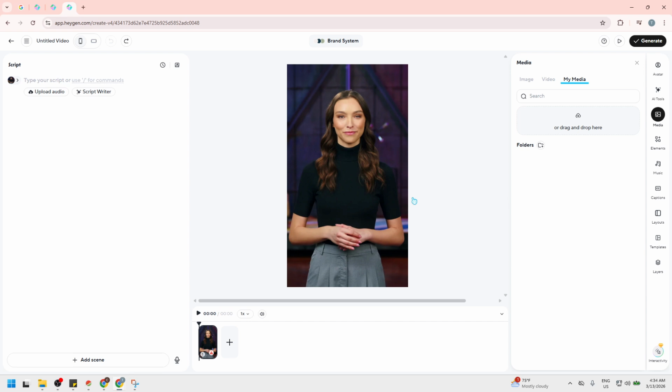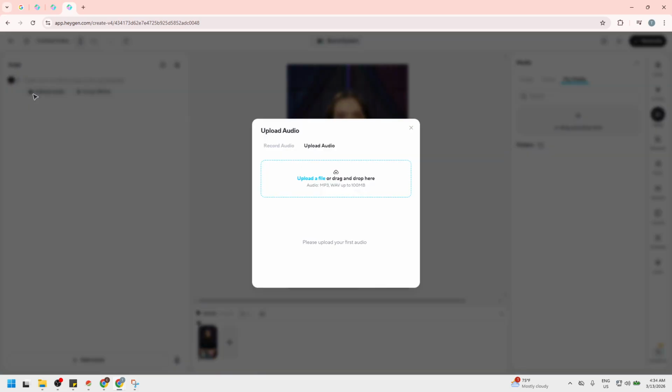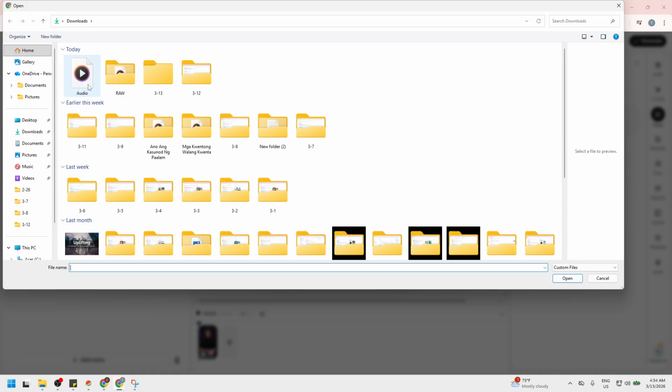If you want your avatar to speak using your own recording instead of a text-to-speech voice, look for the script area on the left sidebar. Inside that script panel, select Upload Audio, then choose the recording you want to use and click Open. Heygen will attach that audio to your script so the avatar delivers your exact voice track.